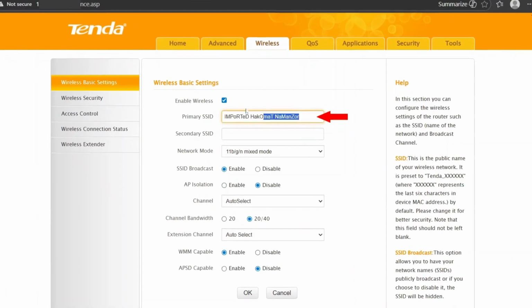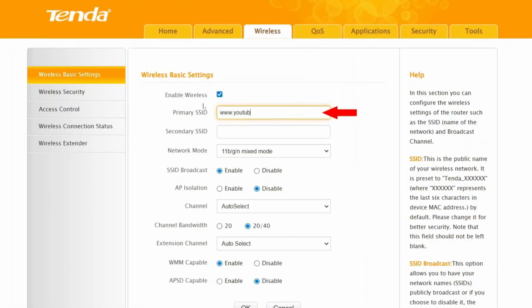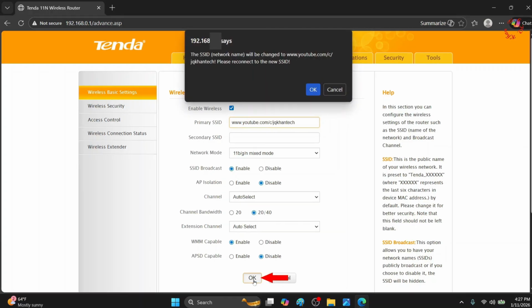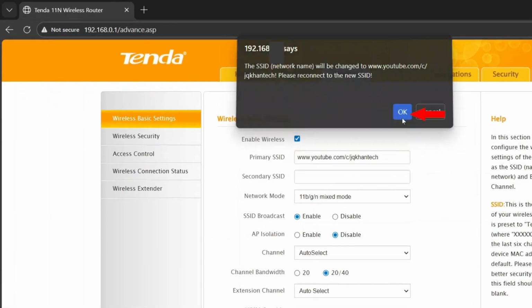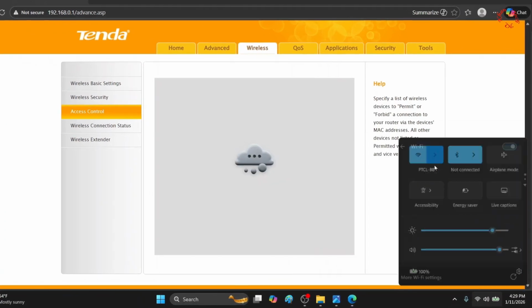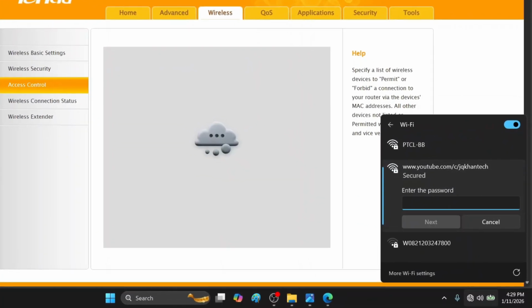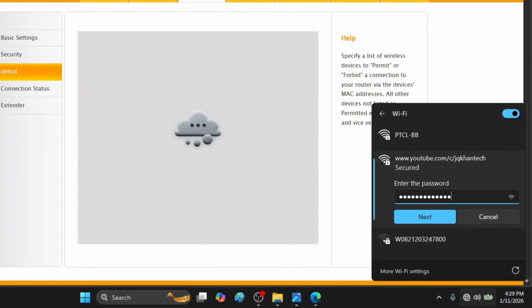This is the name of the router or Wi-Fi. Let's rename it. Click OK. And now the name has been changed. You will shortly see the message appear. Click OK and now reconnect to the same Wi-Fi. So click and connect. If it asks for a password, then enter your password and click next or connect.